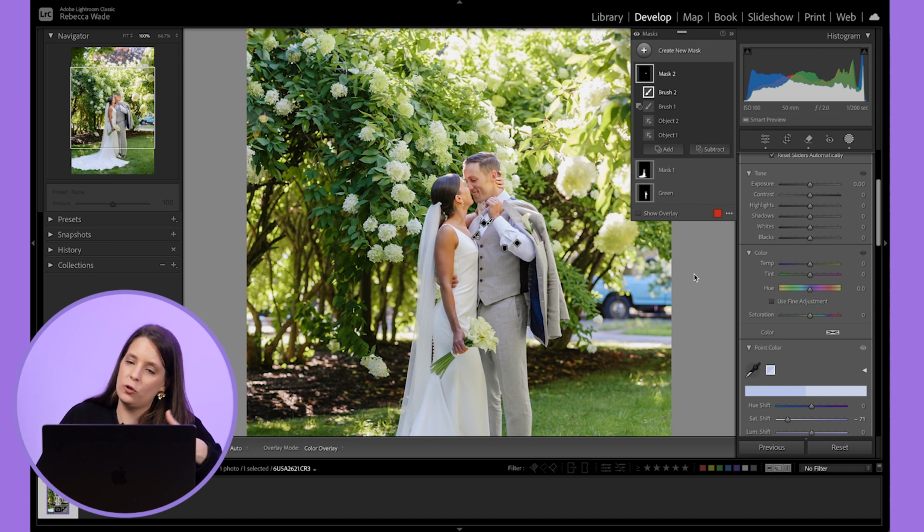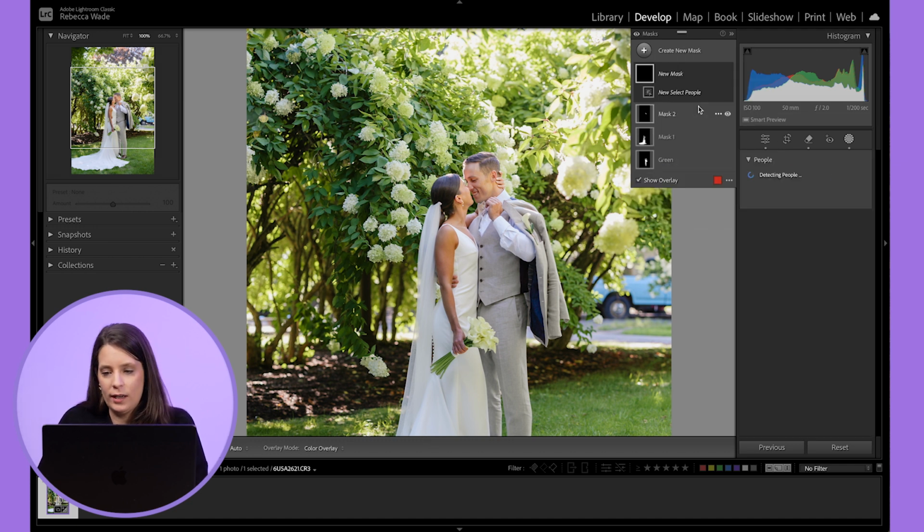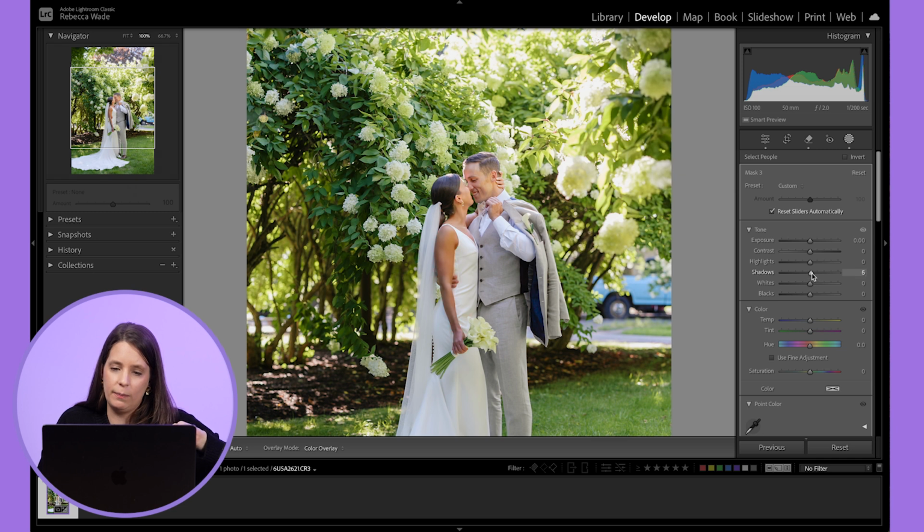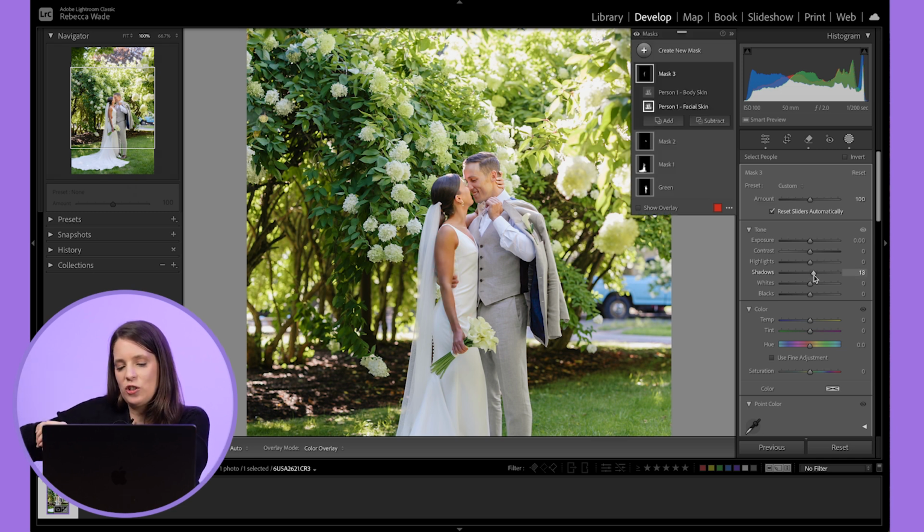So I could come to my plus sign again. Again, I'm gonna select people, person 1. I'm gonna select facial skin and body skin. And what I'm gonna do is I'm just gonna pump my shadows to the positive just a little bit, just to brighten her skin. There is a really dark kind of cast happening on her hand that's holding the bouquet.